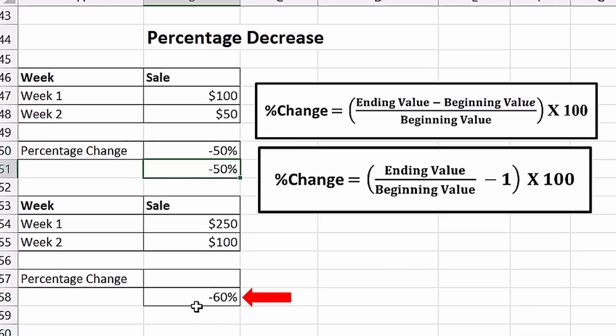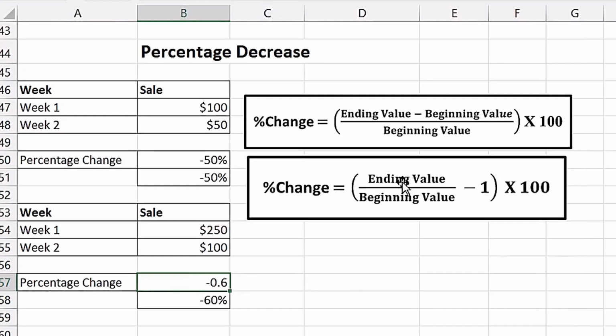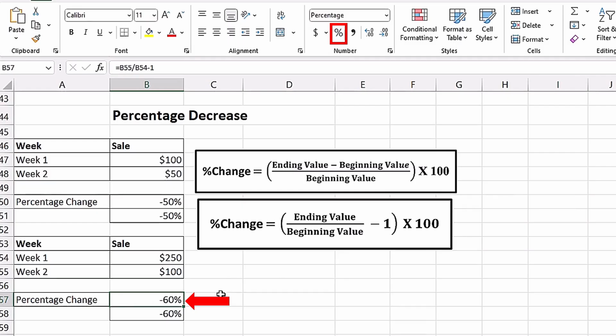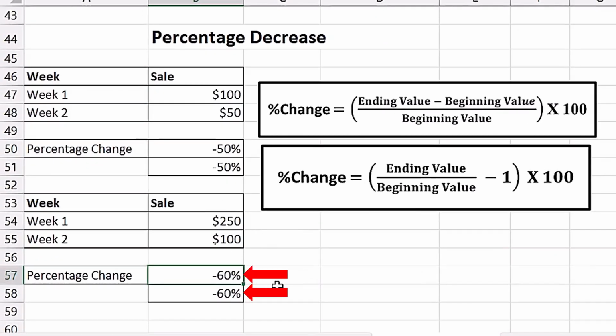This last one here, I've already done using the first formula. So let's quickly do it using the second formula. So I'm going to click on this cell and do equals, the ending value is going to be the week 2 amount, divide by the beginning value, which is the week 1 amount, then minus 1. I'm going to Control Enter and then click on this command here. So the sales decreased by 60%.